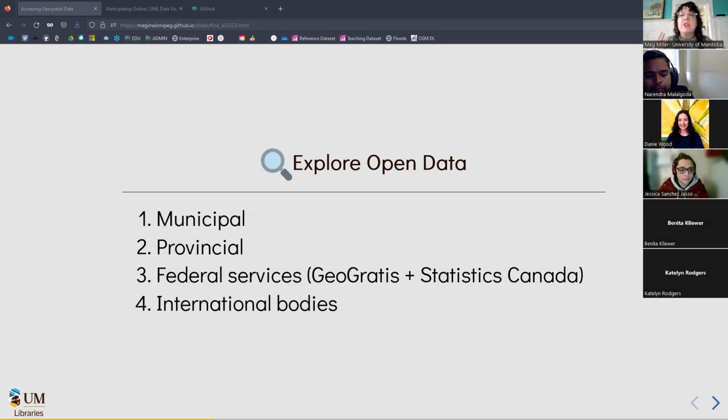So think about how big your study area is. Is it the entire country? Is it the entire Western Hemisphere? Those types of questions. Or is it a couple of lots in St. Boniface in Winnipeg? That will really help you figure out where you're going to find your data sets.